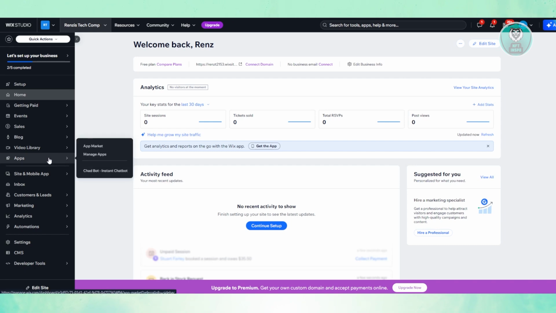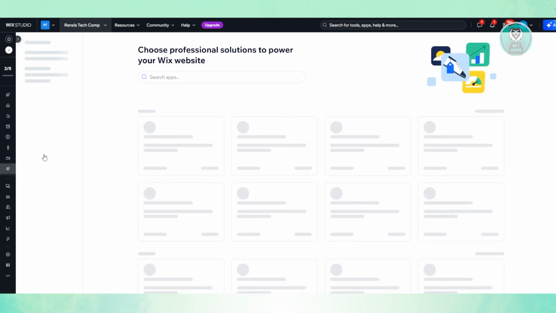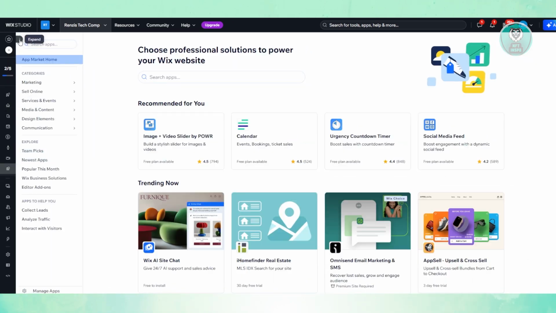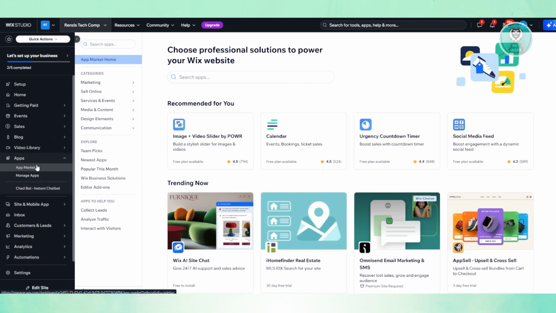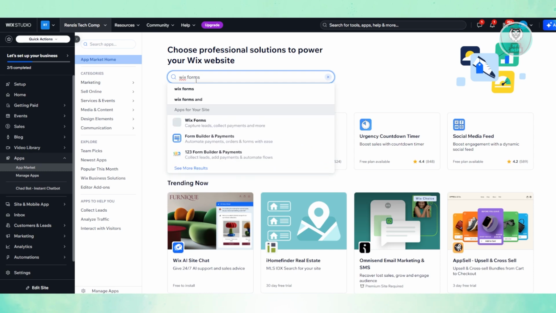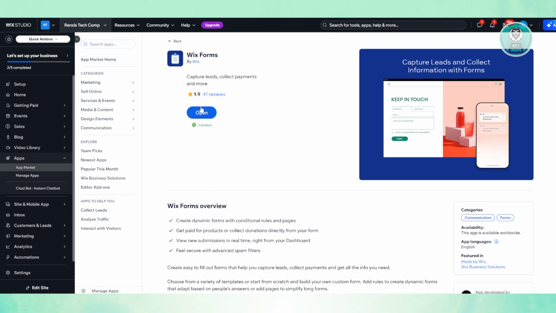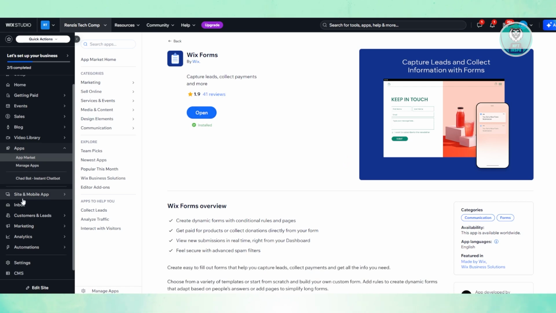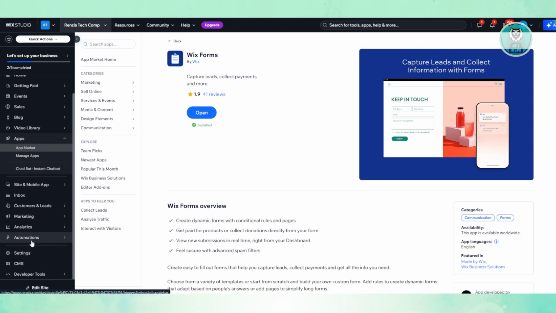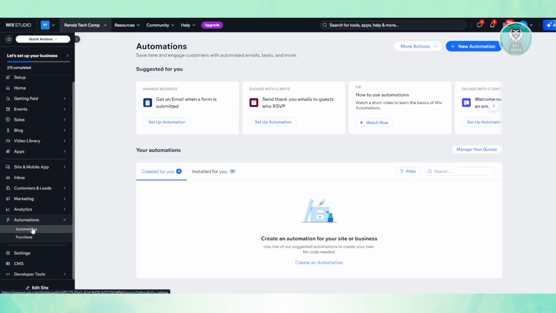So first things first, you want to guarantee that Wix forms is already installed in your Wix website. In this case, you want to go to App Market and just type in Wix forms. From here, look for Wix forms, click on it, and click on the install button once you see it. Once you've done that, what we need to do next is go to the left panel again. You want to expand automations and just choose automations.